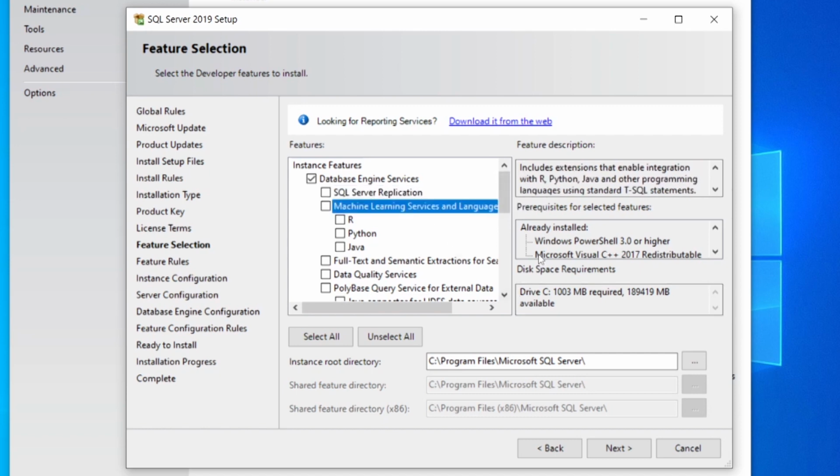Machine Learning Services. Now, I do a lot with machine learning. I haven't played around with this yet, but apparently you can integrate with Python and use T-SQL commands within Python for machine learning.